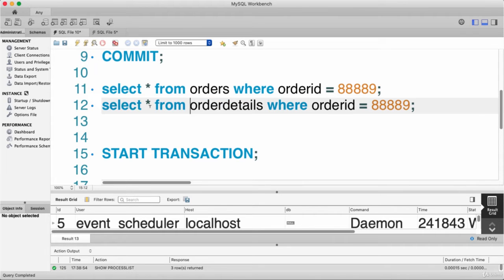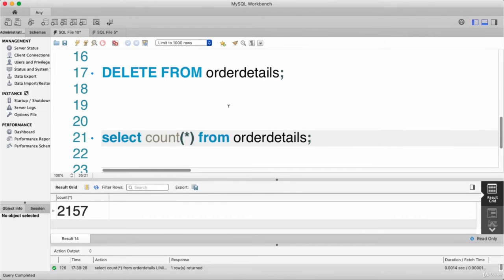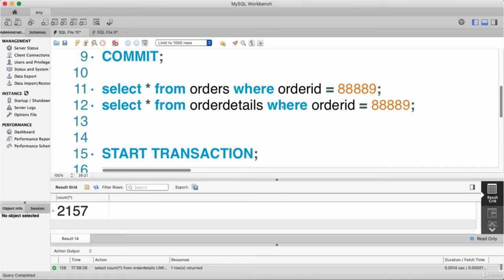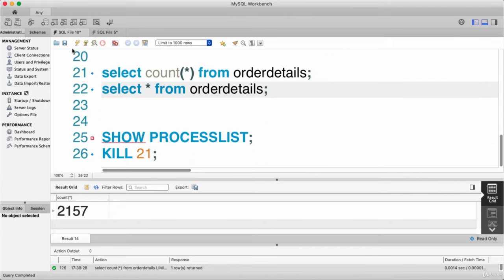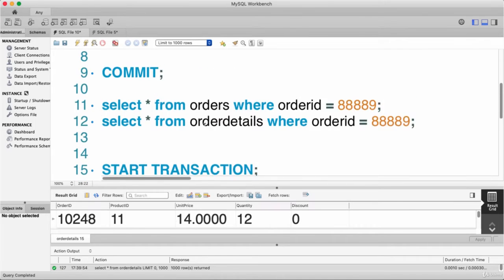Let me just count it. Let me count the rows. I count the rows, telling me that I have 2157. How can you have something that you have deleted? That's what I don't know. So let me come back here now. I select. If I run this, how can you still have this information where you told me you deleted them? You understand what is going on?